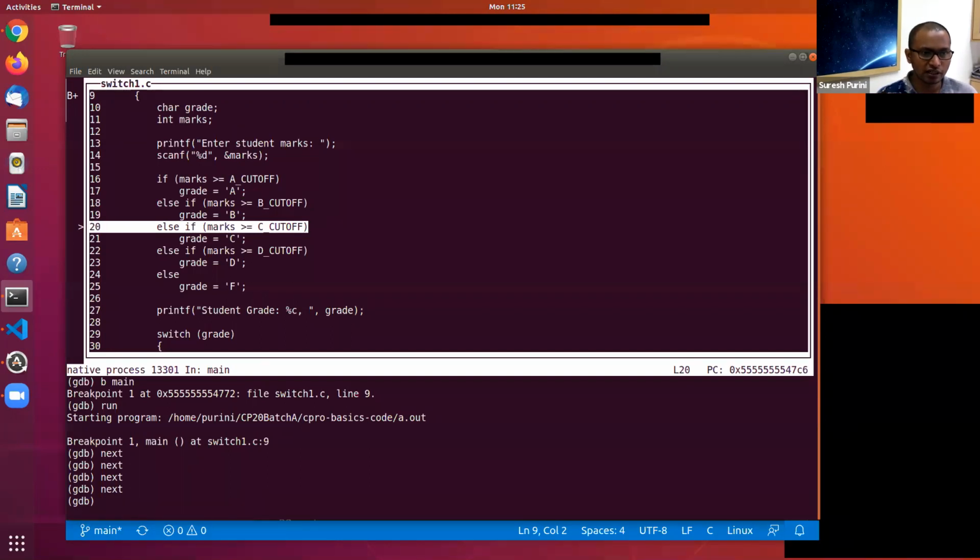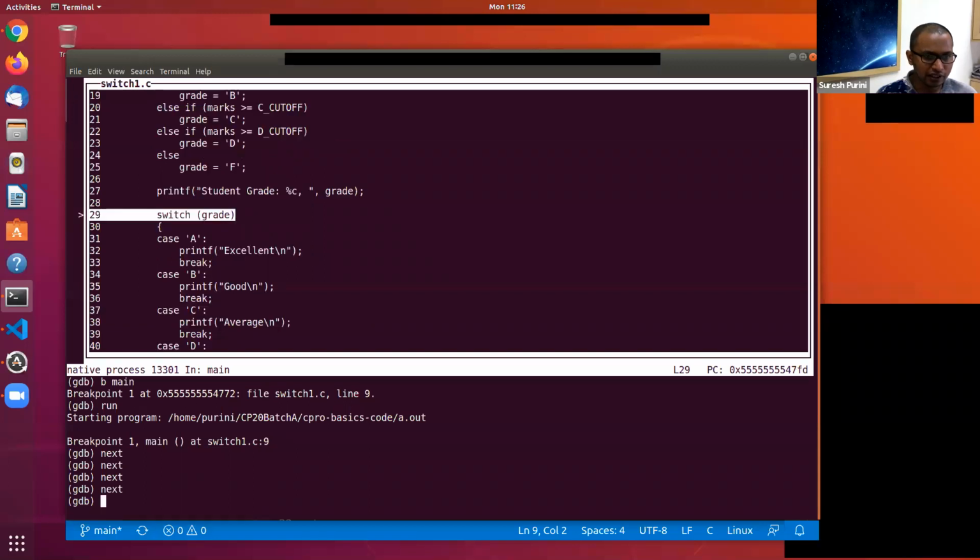So I press enter. Marks is not even greater than C underscore cutoff, and then marks is not even greater than D underscore cutoff. So finally, it goes to line 25. On line 25, grade is set equal to F. And then you can see print student grade.